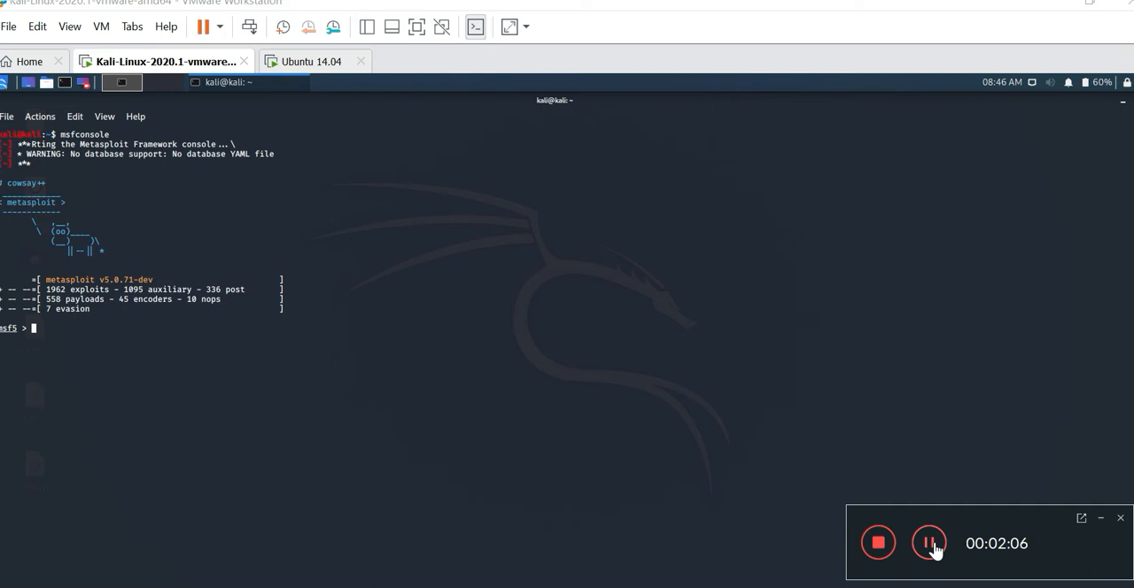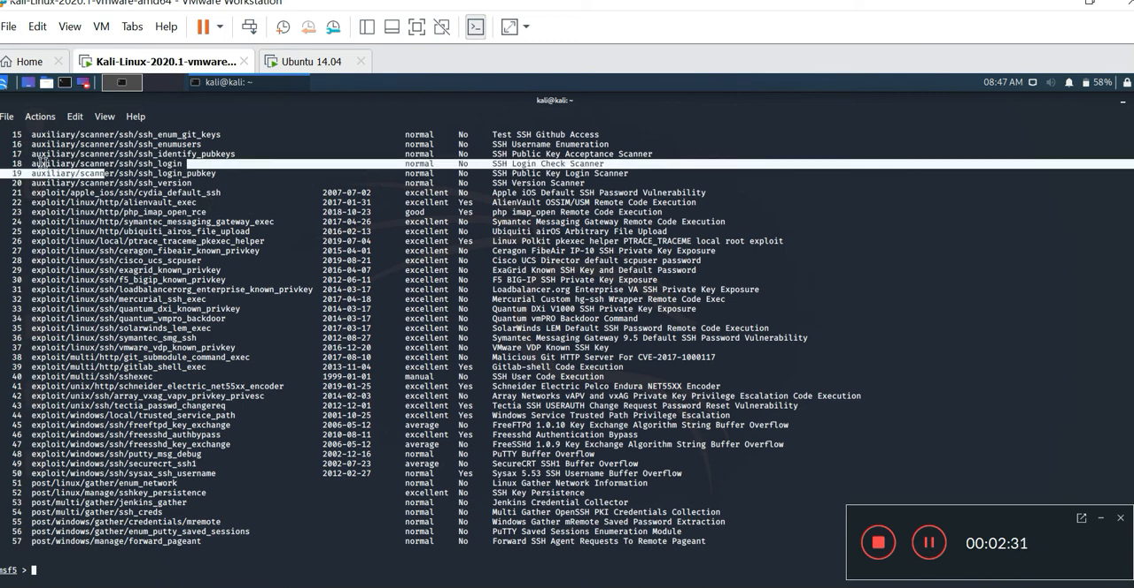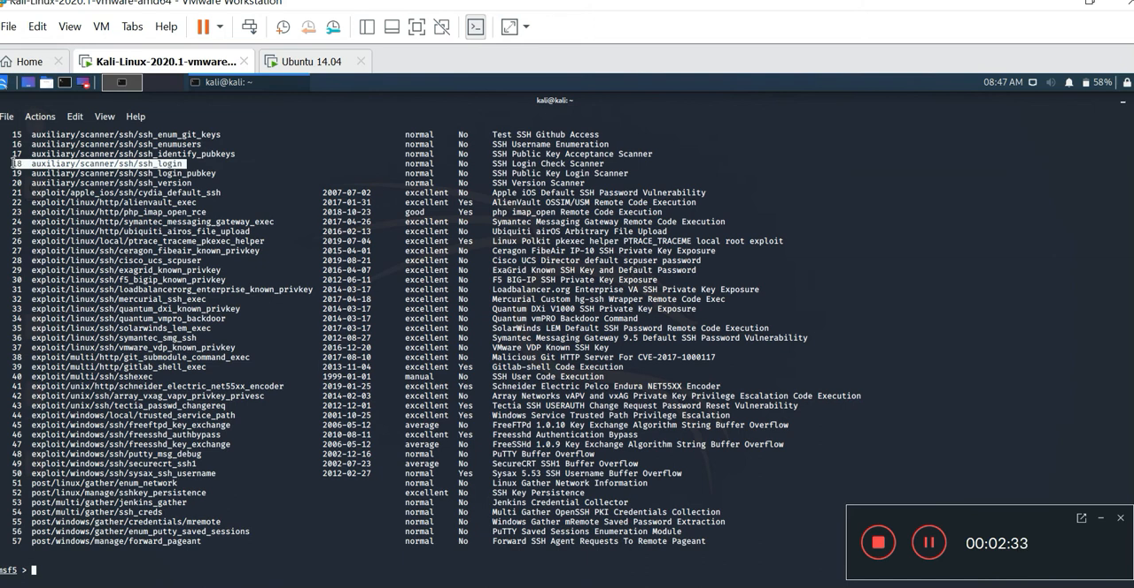Okay, now we are inside MSF console. Because we are trying to execute a brute force attack on the SSH port, secure shell port, I'll search for an exploit for SSH, right? There are loads of them, but the one I'm planning to use is number 18, auxiliary/scanner/ssh/ssh_login. So that's what I'm going to use.